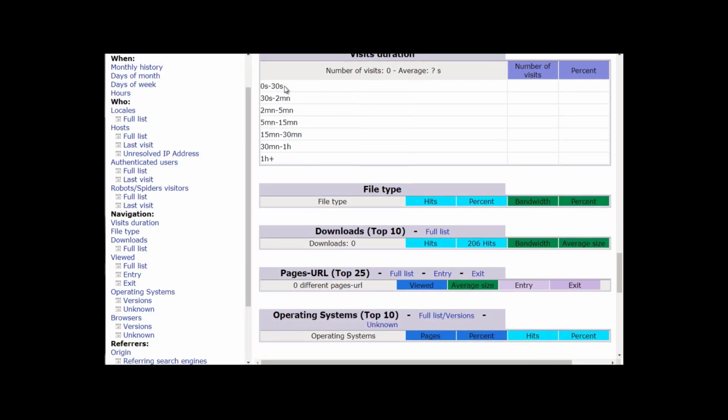Are they staying a few seconds? If they are, that might not be a good sign. Maybe you can look at your content and see why. If they're staying a long time on specific pages, then why is that? Is it because of videos? Are they intriguing? What is that? So use this data to your advantage.